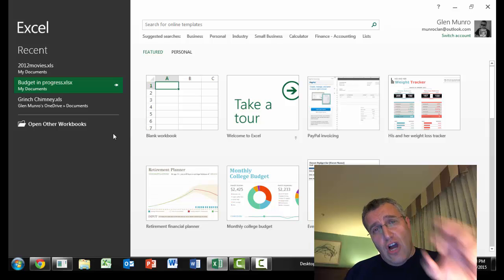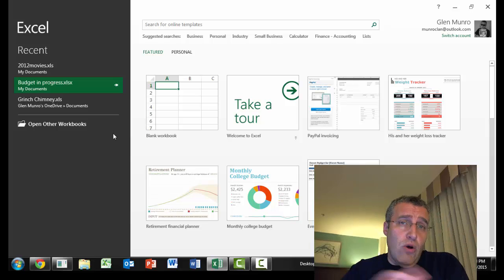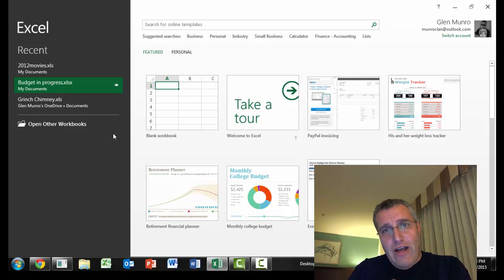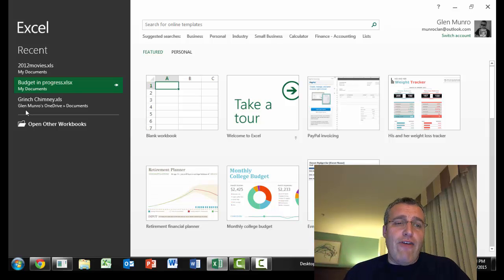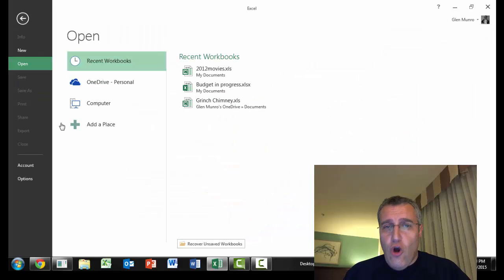That's for recent documents. I can no longer pin a folder. That's not available to me, or I haven't discovered how to do that yet. But I can get my recent files, but they want to give me this big pretty thing. If I want to go open another workbook, I click on Open Other Workbooks. Here we go, and it takes me to OneDrive.